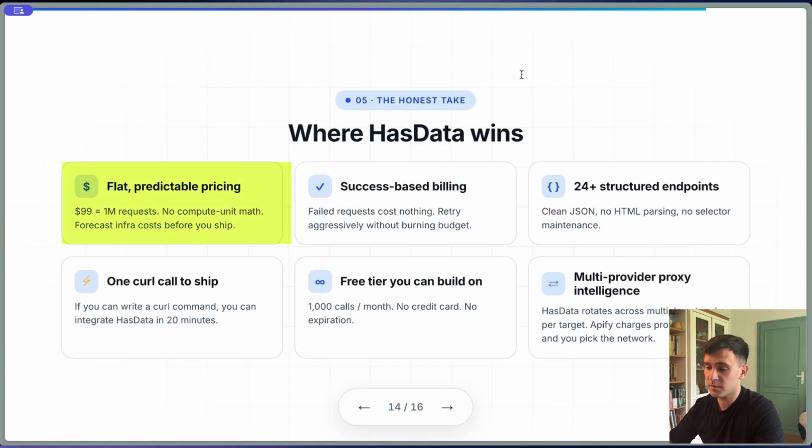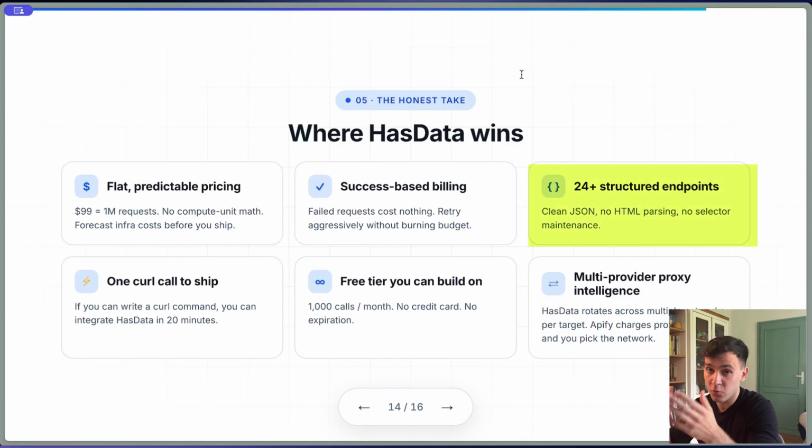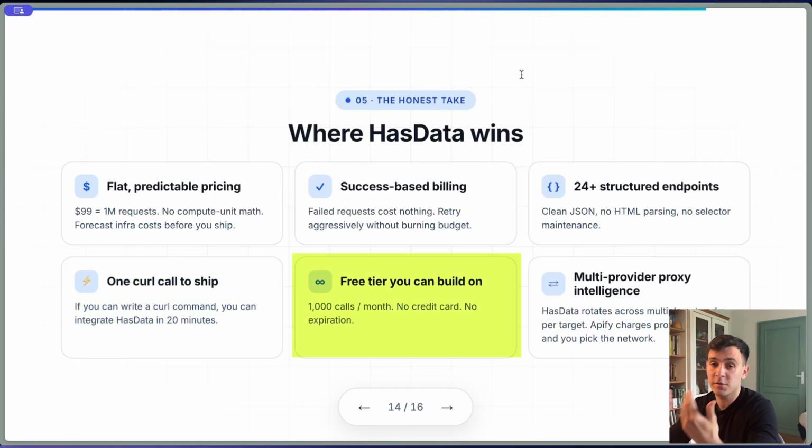And where HasData wins is that it has flat, predictable pricing, $99 a month, 1 million requests, and there is no compute unit math. It has success-based billing, so failed requests cost nothing, and you can retry aggressively without burning budget. It has 24 plus targeted endpoints returning structured JSON, and there is no HTML parsing, so no selector maintenance. You need one API call to ship. If you can write a curl command, then you can integrate HasData in 20 minutes. The free tier lets you actually build on. You have 1,000 calls a month, no credit card required, and no expiration.